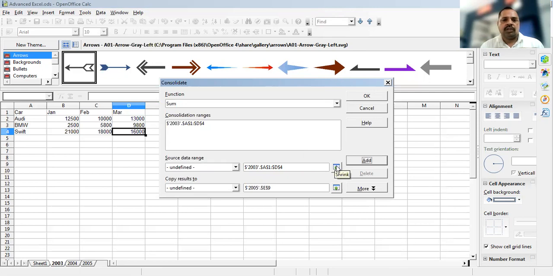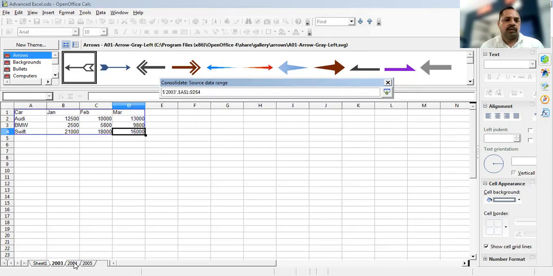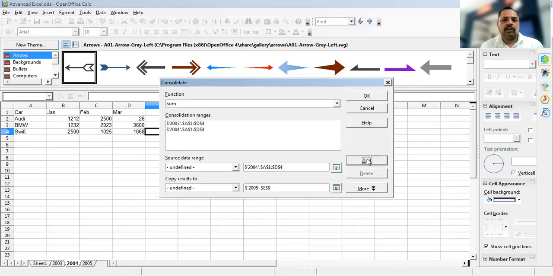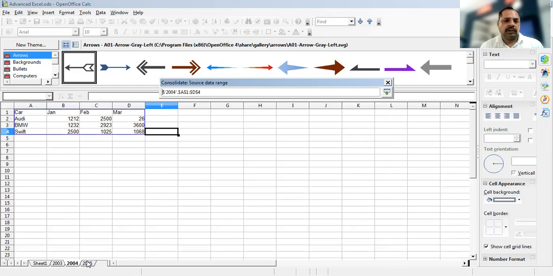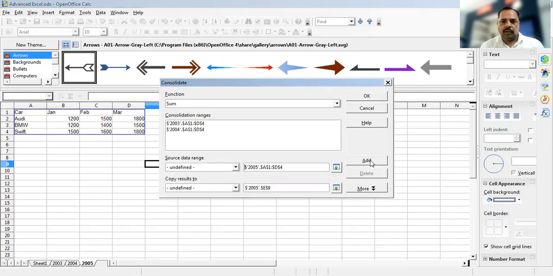If you want to add more sheets, then you will move to 2004. Then you will take this one. Again you will add it. Again I am going to add the third sheet, this one. Now you have to add the data. Now all three sheets' data ranges are added in this box, the consolidation ranges.